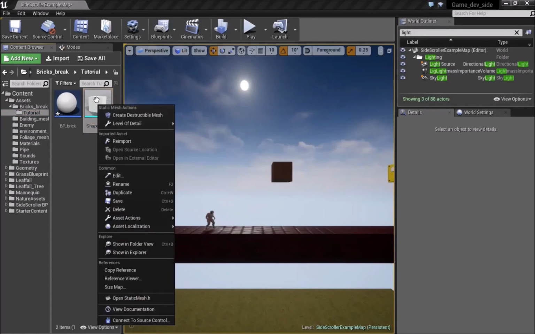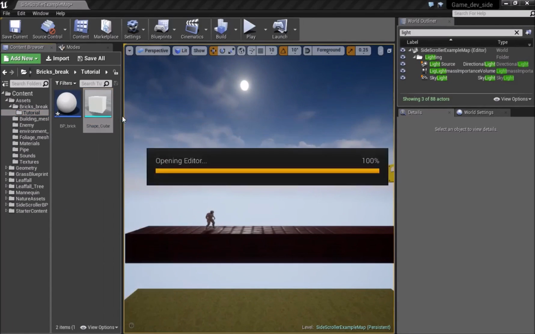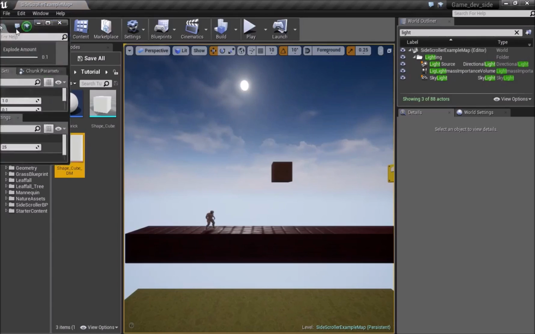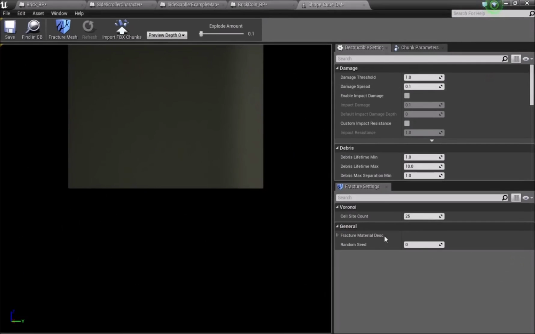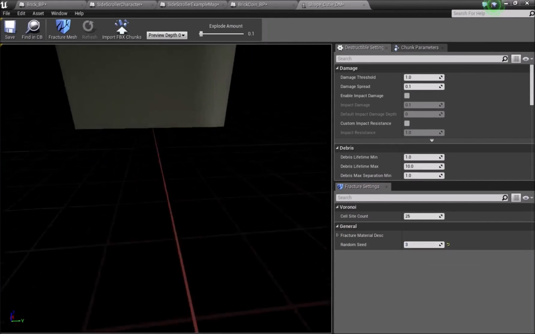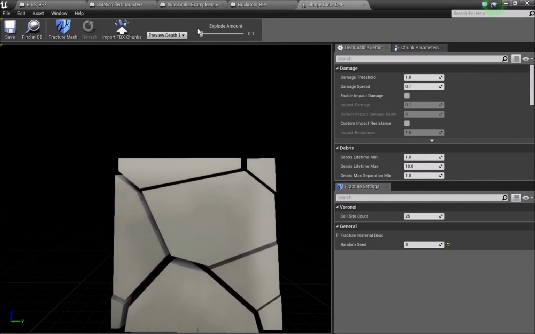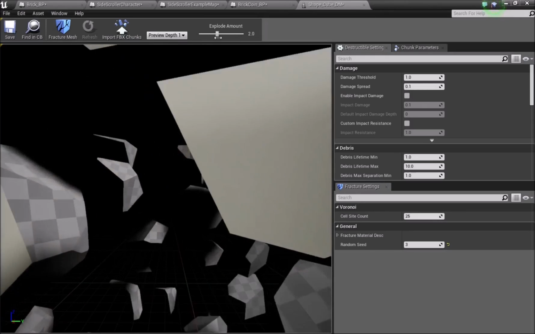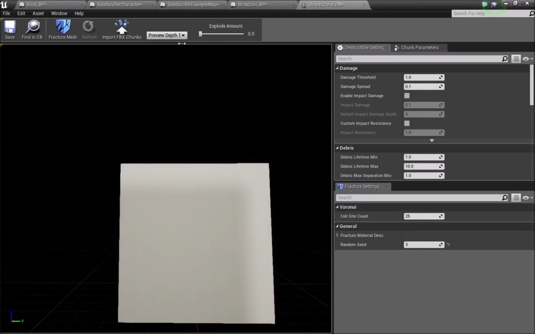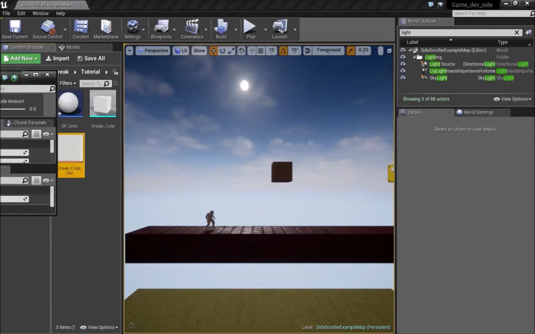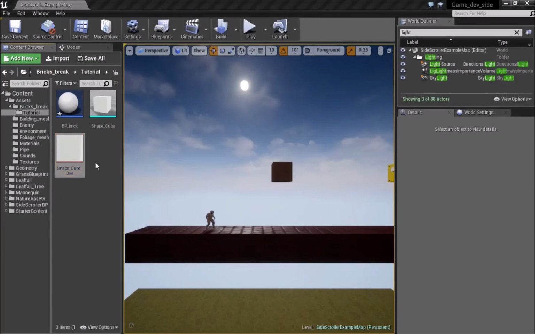Now we will right click on this and create Destructible Mesh. So now we'll have this window open. In here you can choose a random seed to randomly decide how the mesh gets fractured. Then we'll just click fracture mesh, and if we use the export amount, we can see how the mesh will actually break. We'll leave the damage at 1 and everything else we can leave just like this. Now we'll save this and minimize.